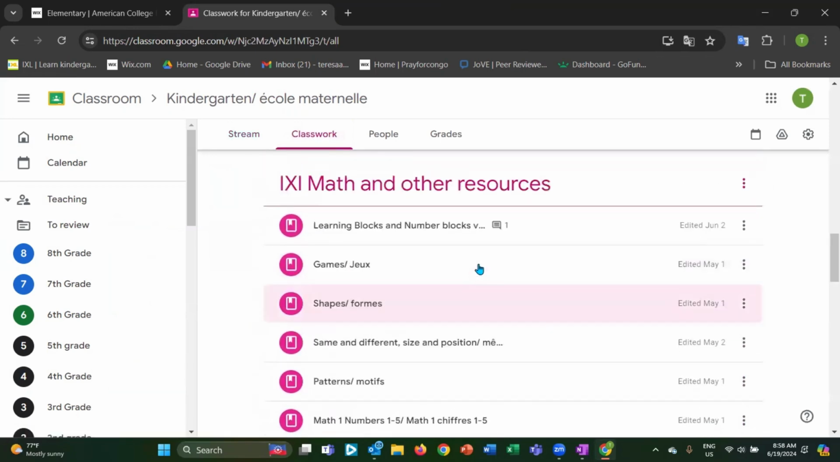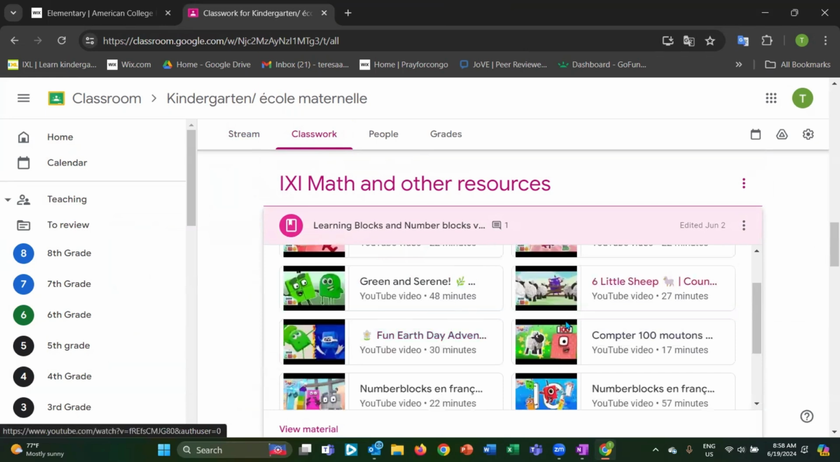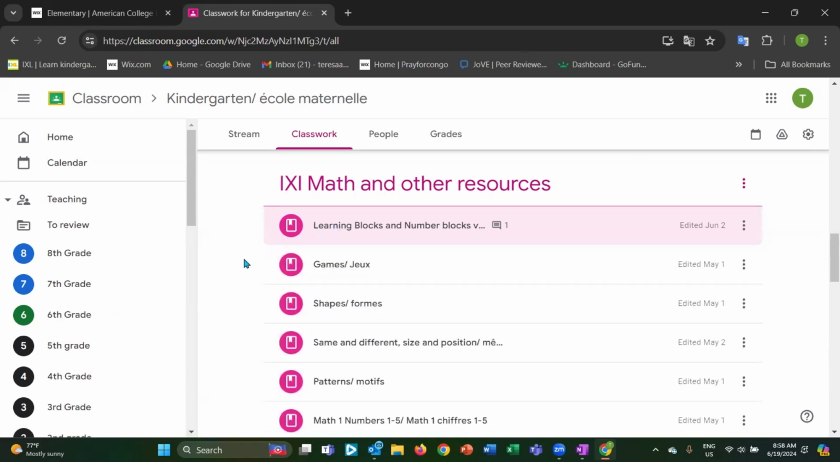So as we go through, I wanted to come back up to this. You have the learning blocks videos. These are French and English versions of the learning blocks and number blocks. And they're just fun little videos that you can watch with the kids that kind of go along with the lessons, like for counting and things like that. And they're basically math-based videos. So they're educational videos. The kids will definitely find those fun.